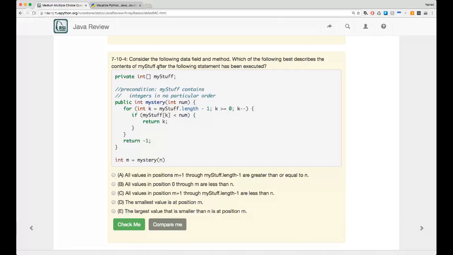It's asking which of the following best describes the contents of my stuff after the following statement. But is my stuff changed? No, it's not. So I think the question, I'm also just making notes of these things to improve them, I think it might be asking you, when does it return k? Oh yes, like after the following statement is executed, so it'll return a k.